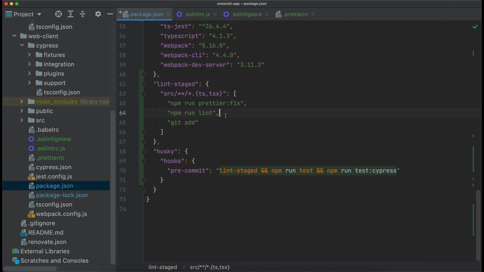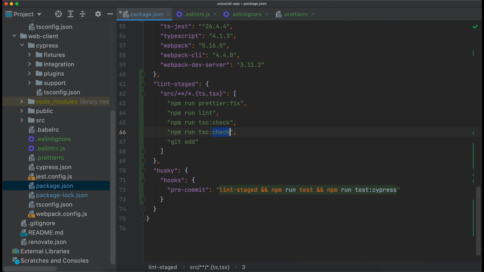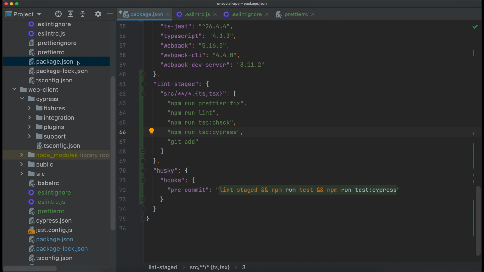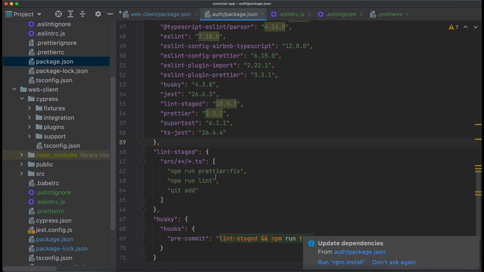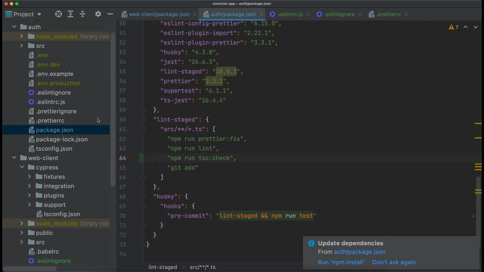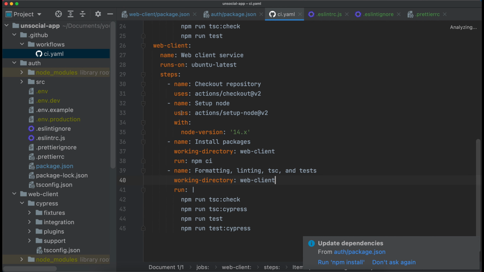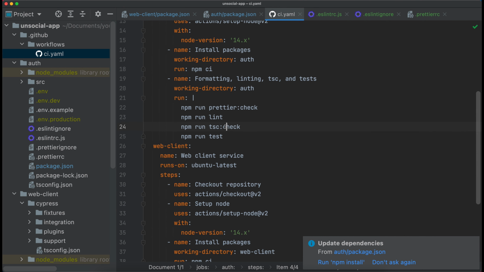Let's also add the TypeScript commands here: npm run tsc check and npm run tsc cypress. We can actually do this also for the auth project. I forgot to add this here, but we can add npm run tsc check within the auth package. And the last part of the puzzle is to come back to our CI script and add these little commands also to our CI checks.